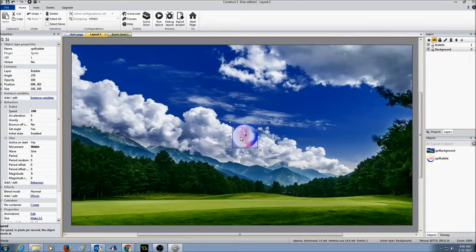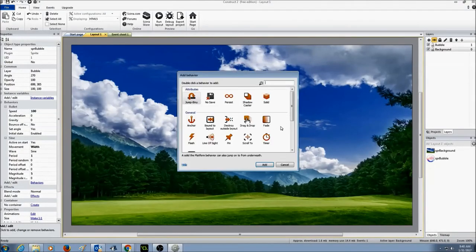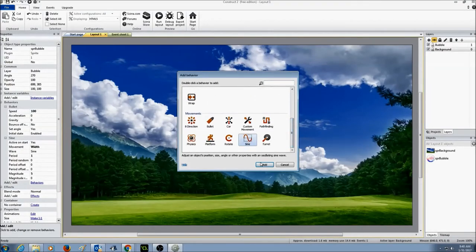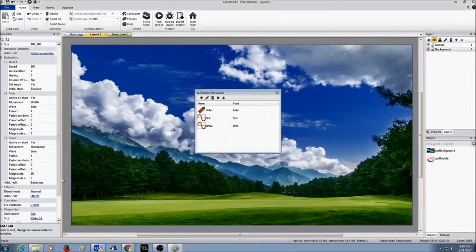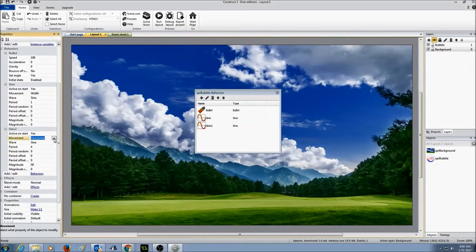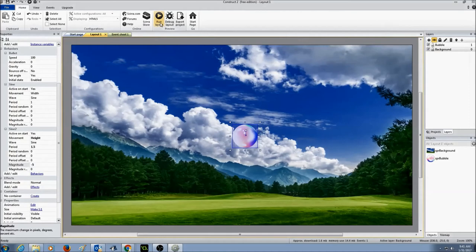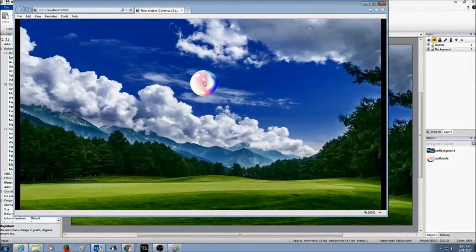So I select the bubble, and I'm going to go to behaviors. I'm going to add again the sine behavior, and this time I'm going to select the movement as height, and the period maybe 1.5, and magnitude I'm going to do -5. Let me close this behavior window. Now let's click run and see the animation for the bubble. If you see, it looks like a realistic animation, as if the bubble is floating up.